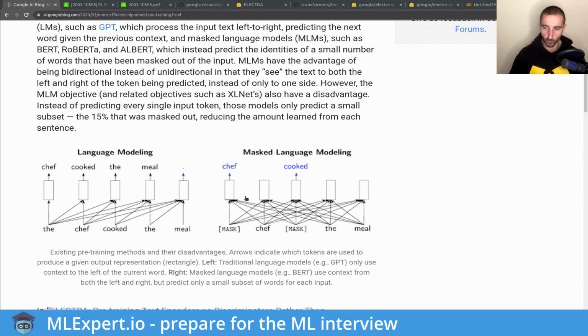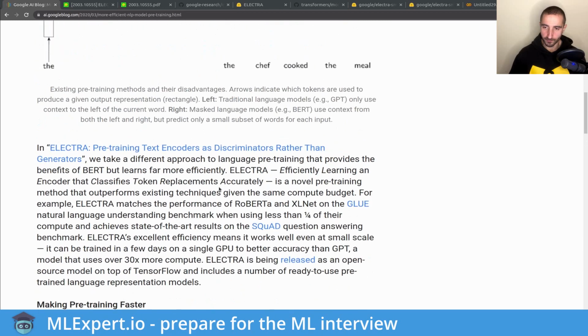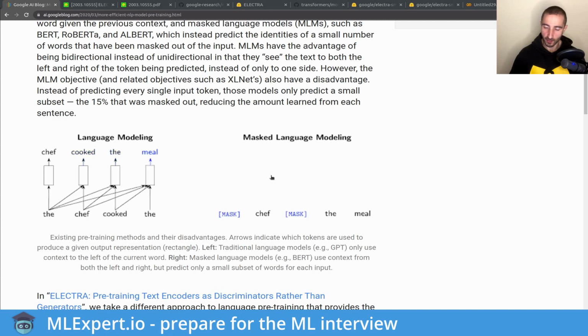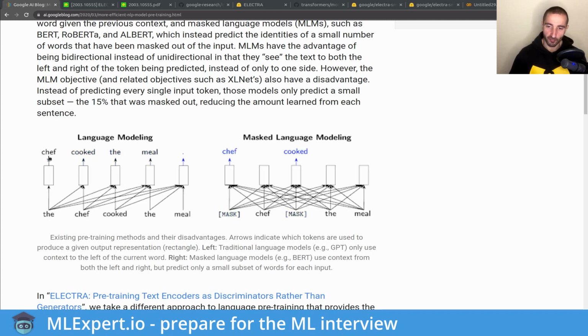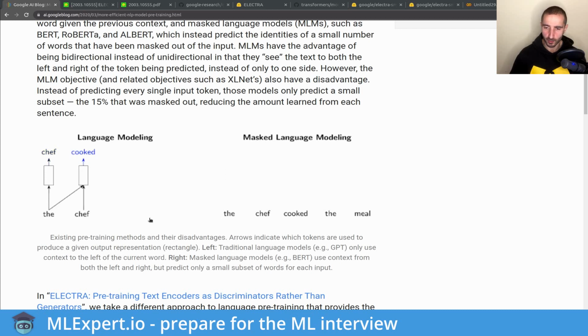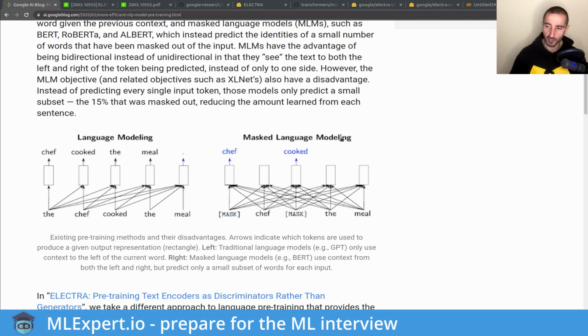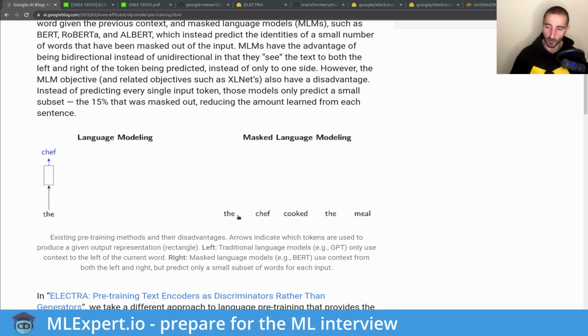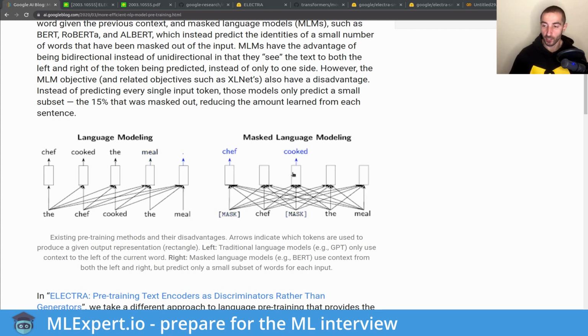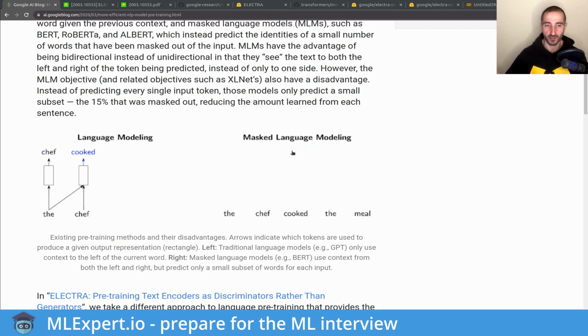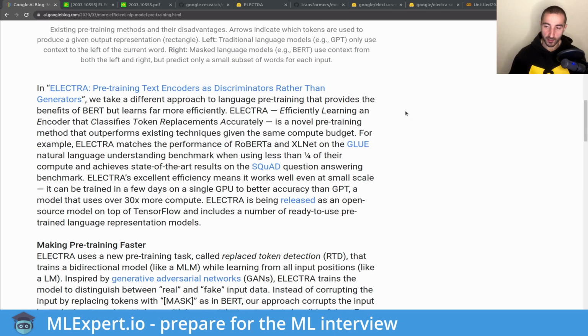The first thing we are looking at is the masked language modeling task. As you can see, we have an example: the chef cooked the meal. In the masked language modeling task, the idea is to mask some of the tokens with the mask token, and the model has to predict the token that has been masked. That's pretty much standard, and most of the models you've heard of are based on BERT and similar architectures, which are based on this task.